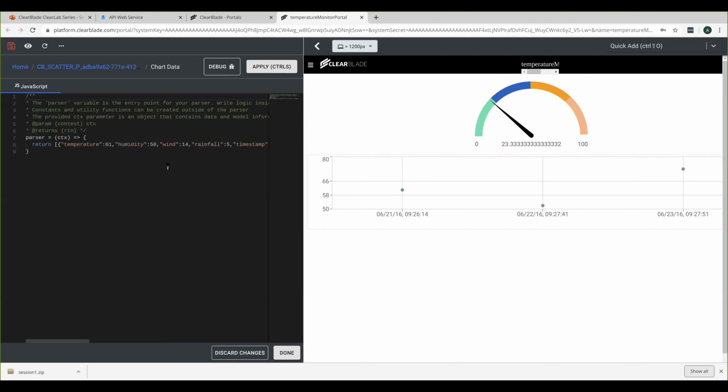So if you change this temperature, watch what happens to this dot. I'm going to change that to 41, let's say, and apply control. You see that changed, everything kind of rescaled. So this is simulated data. That's not what we want. We want real data going to this widget.